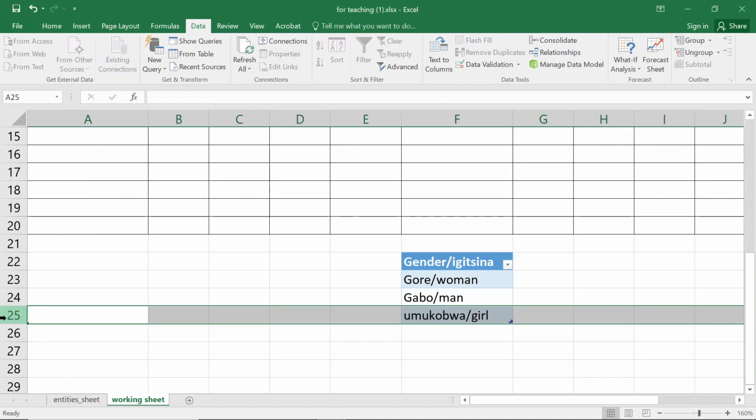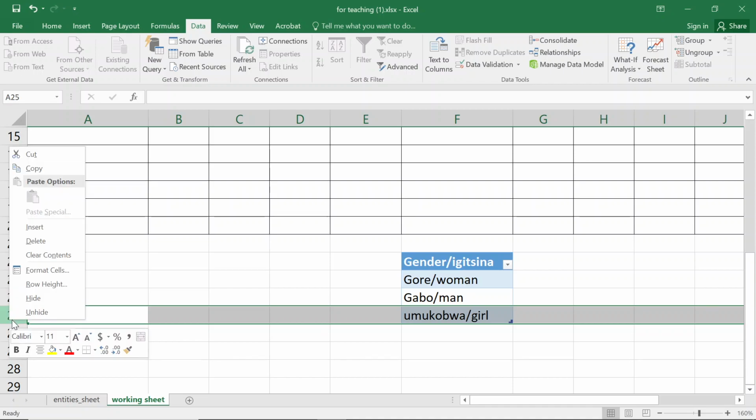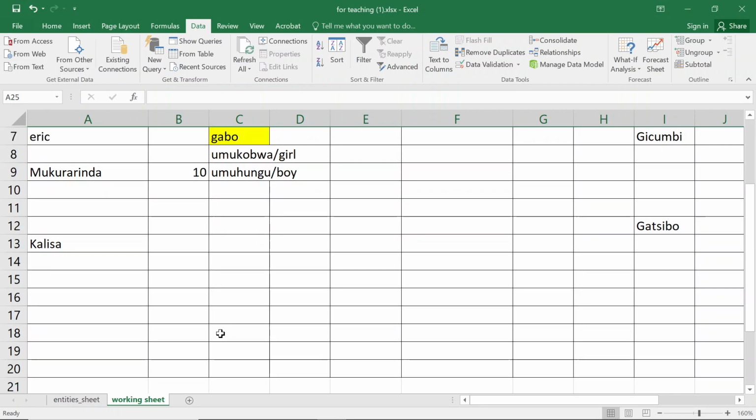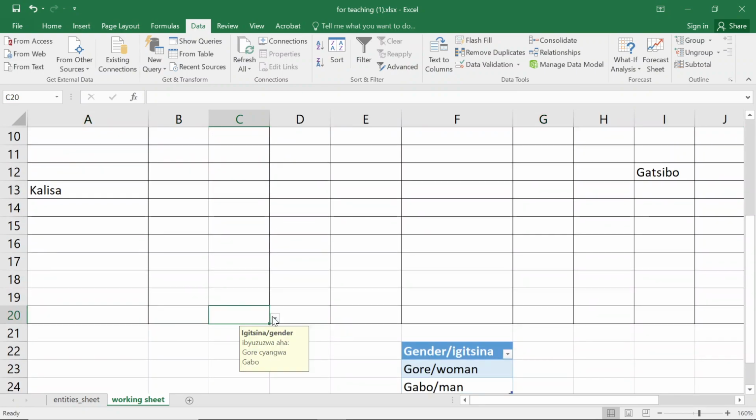I click on this row where umukobwa or girl is put. I use right click, then delete. If I use delete, you see the other icon has already shifted upward. If I come here to see if it has taken effect, I see it has already changed.